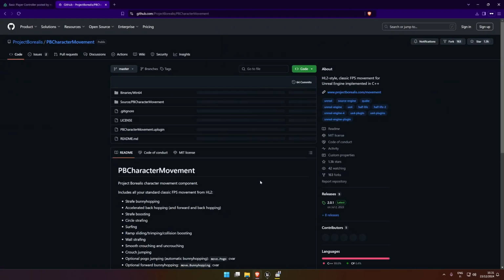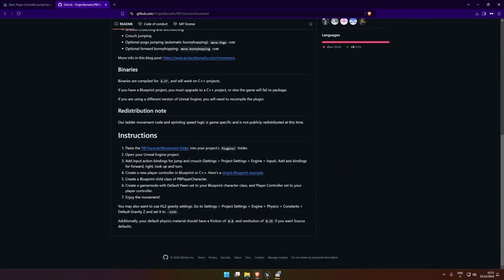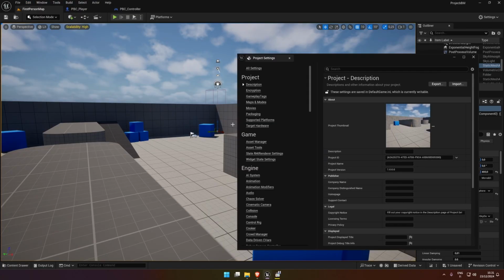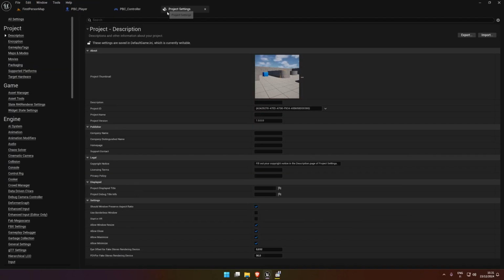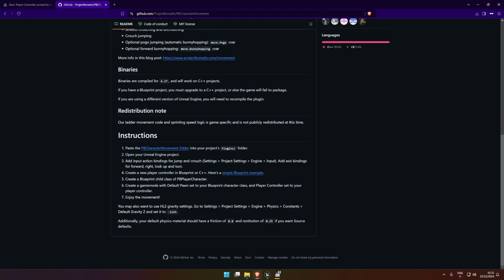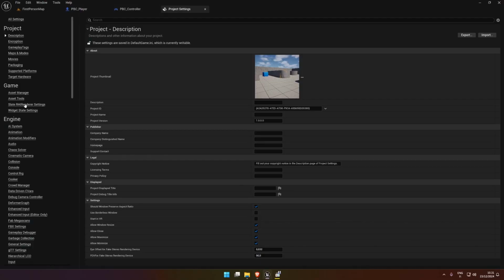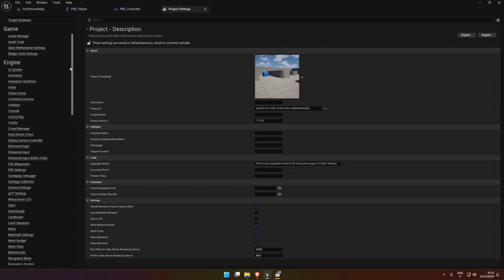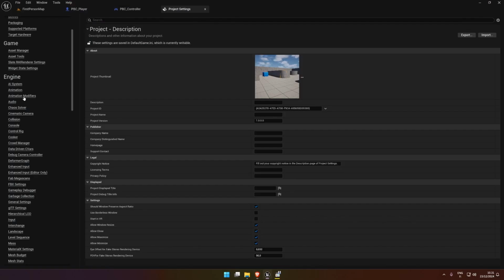So what we can do now is, if we look here, back at the GitHub, we can see if you want Half-Life 2 gravity, we can go to project settings, like this, and we can go to engine. So we can either come down here or we can search at the top. I'm going to search, so engine, and then physics.